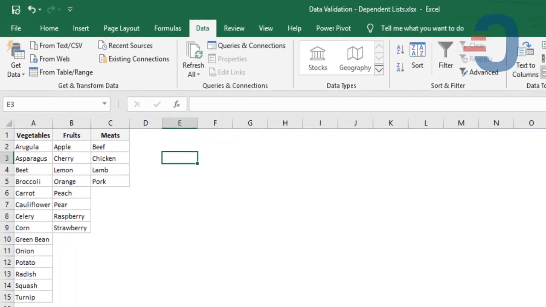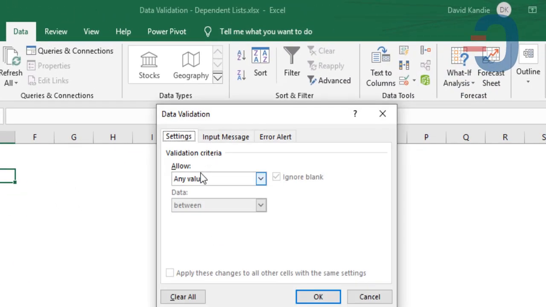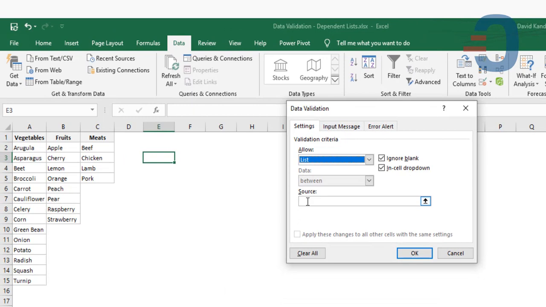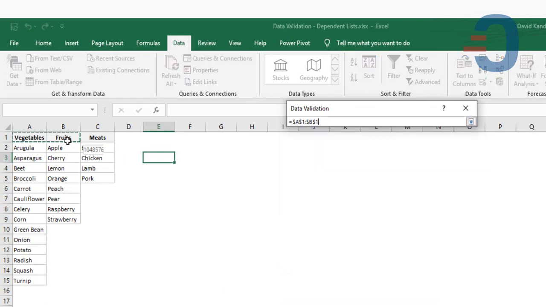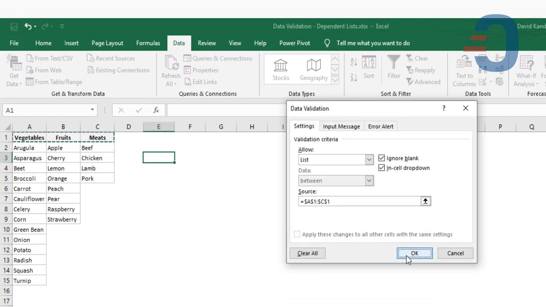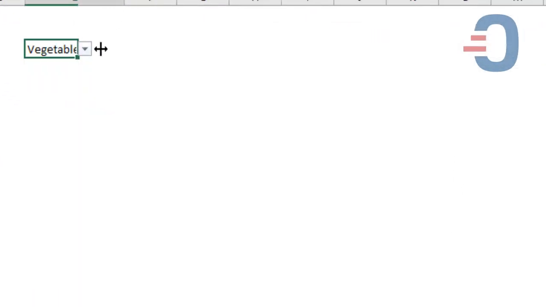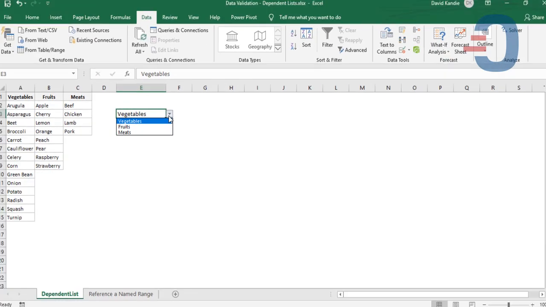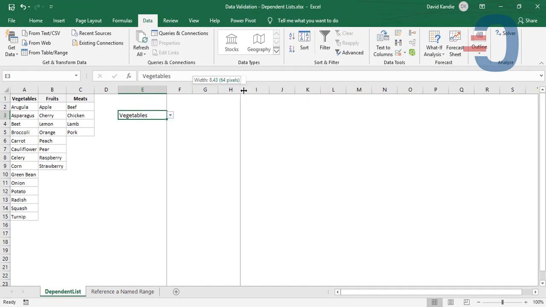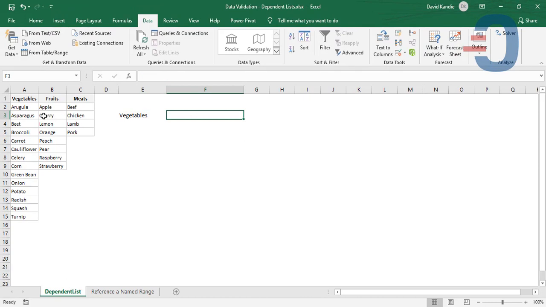Go to data validation, then list, then the source will be vegetables, fruits, and meats. Then I click OK. Then this is what I mean. I get a drop-down list of vegetables, fruits, and meats. Now I want, whenever I select vegetables, that list of vegetables to be shown in the next cell.